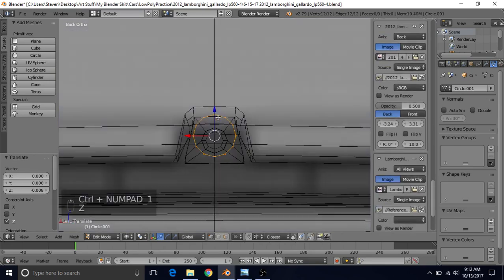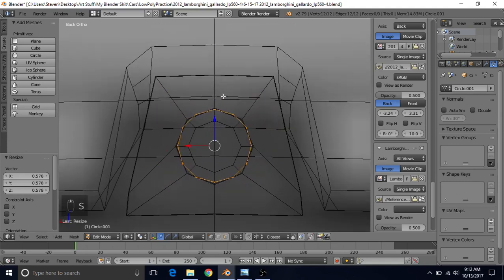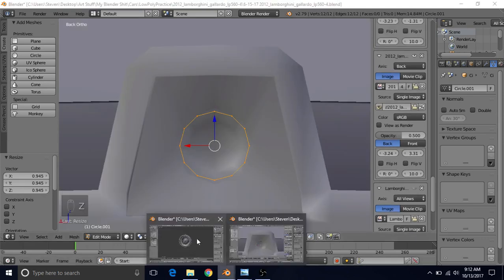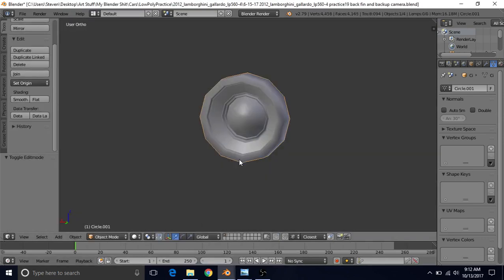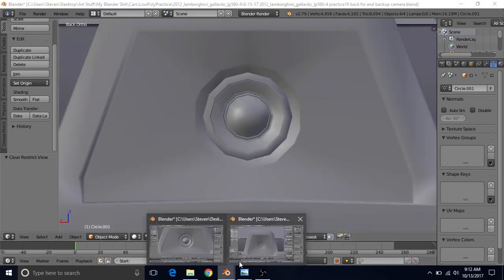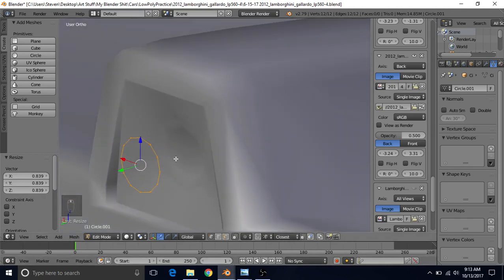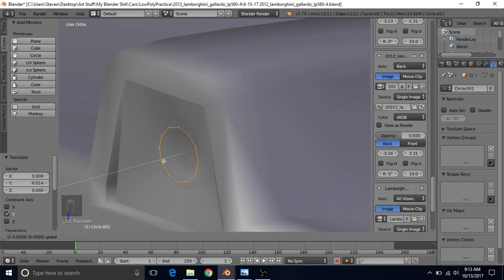You can do Control 1 for back view if you want and try to line this up a bit better. I'm just going to take a look at how I lined mine up. So I had it a little smaller. So you want this to be a little smaller, about like this. And then what we want to do is bring it back some until it's not hiding, but just a bit before it's hiding, so right here.